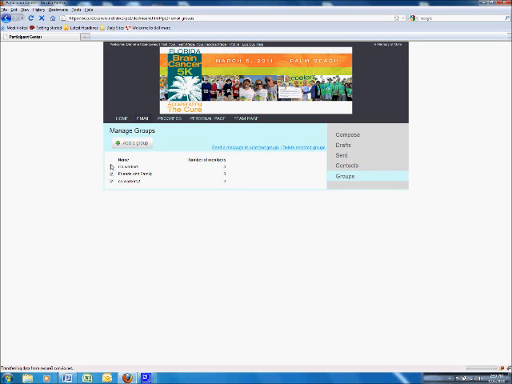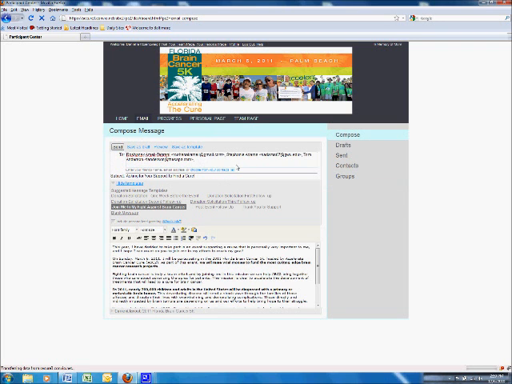You can create as many groups as you'd like. And the nice thing about that is you can then say, okay, I want to send an email just to the people that I have listed in my friends and family group. So I would click that group and send a message to the selected group. And it automatically puts the people's names in there.